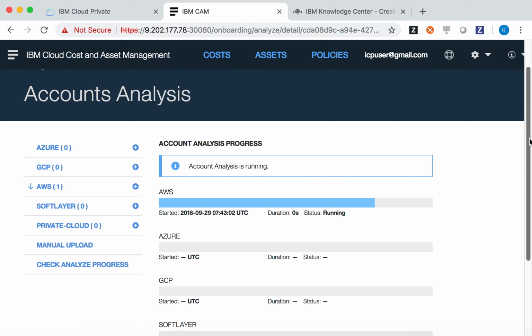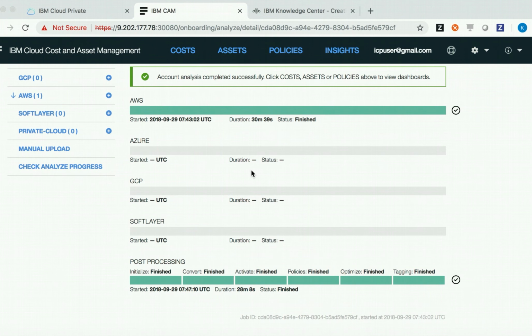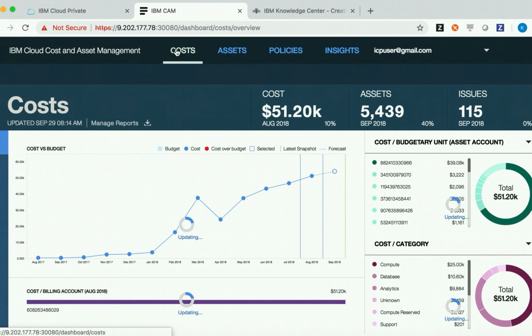The account analysis started. The analysis would take some time based on the amount of data. The data has been ingested and the data analysis completed successfully. Now let us go and review that in the cost dashboard.